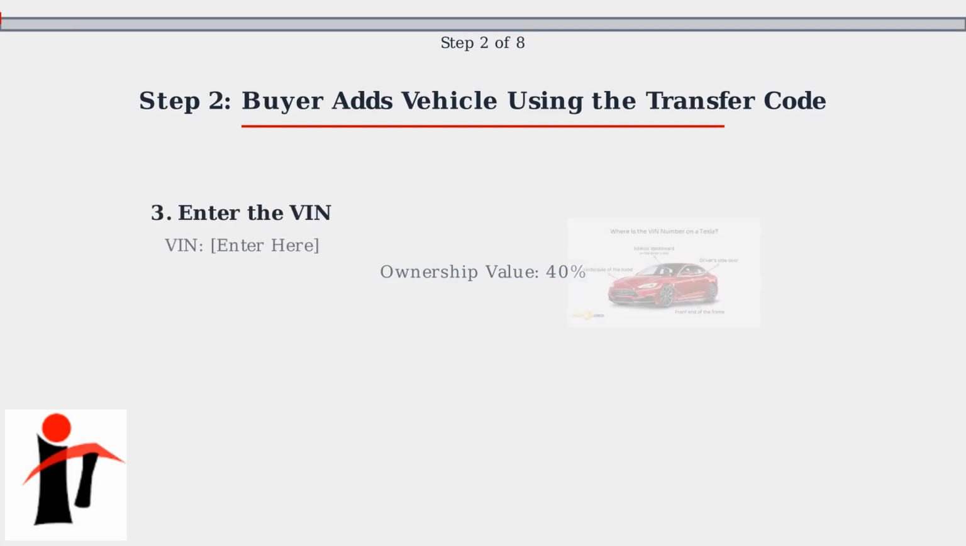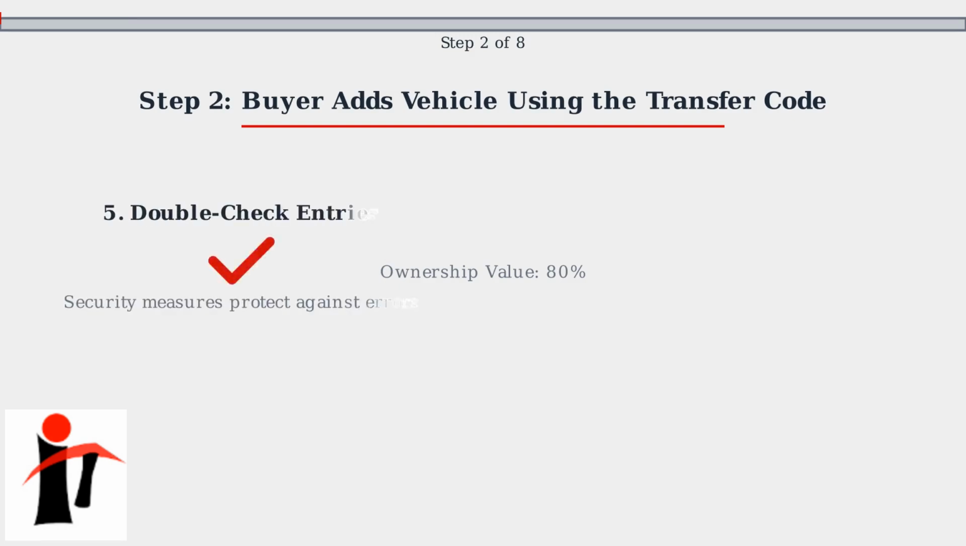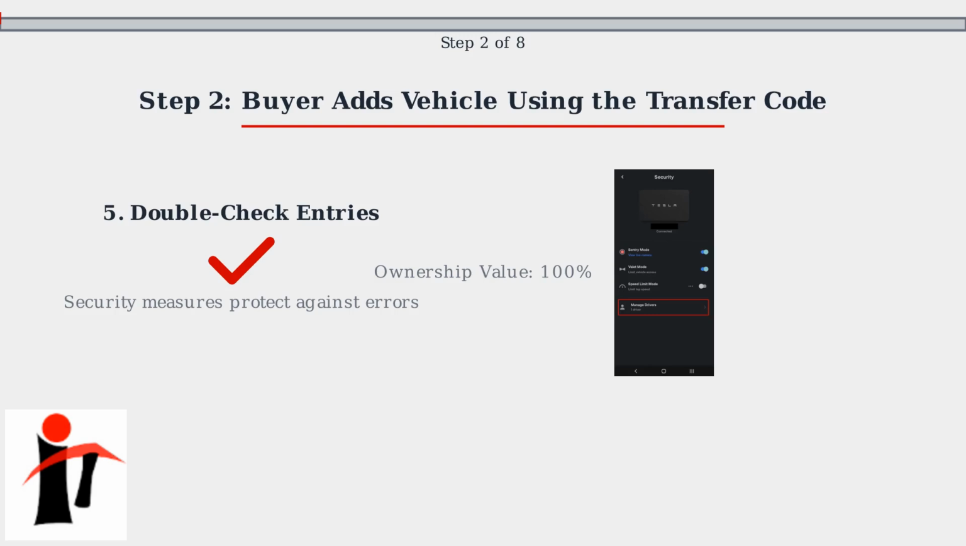Enter the vehicle identification number, or VIN, of your used Tesla. Make sure to get this information from the seller or check the vehicle's documentation. Next, enter the transfer code provided by the seller. This code is unique and ensures secure transfer of ownership. Double-check both the VIN and transfer code entries to avoid errors. The app's security measures will activate if there are too many failed attempts, potentially locking access temporarily.